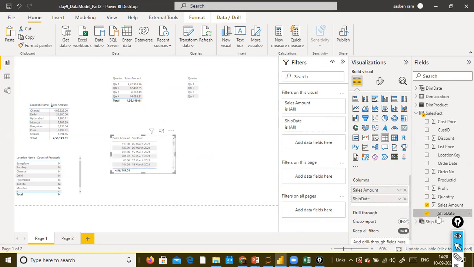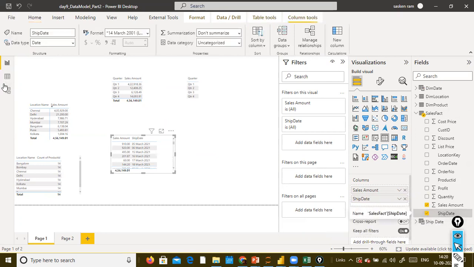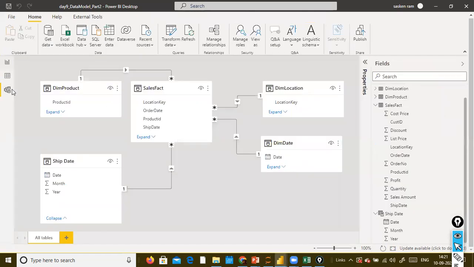Sorry, ship date, what I do is, first of all, there is an issue with the data here. Ship date is not the date data type, right? So there is some problem here. No, ship date is date data type, right? Okay, fine. And okay, let me just go here.